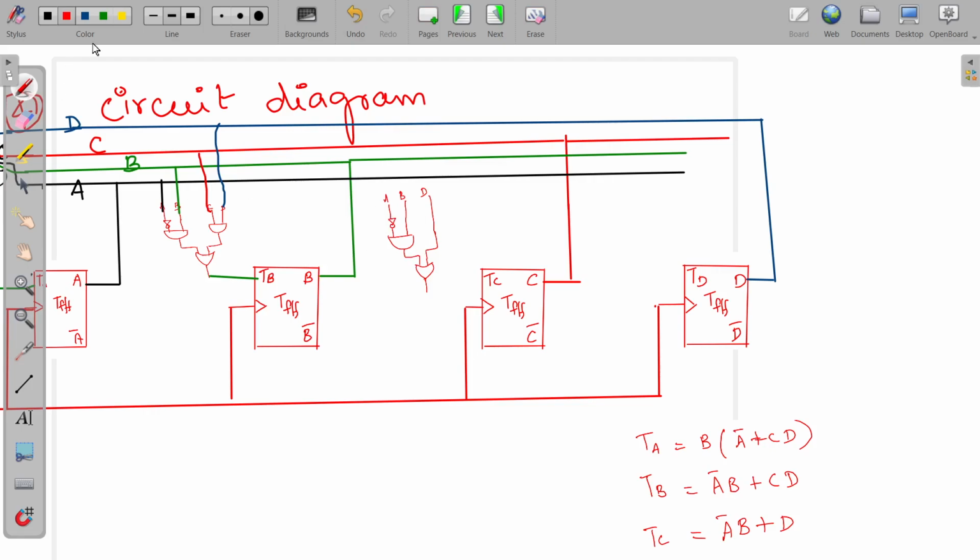So first one is A, that is black color, right? So we give the connection from here. Then for the B, it is green color. Take the connection out of here and combine it. And D is blue color, right? So I take the connection from here and we can mark it. Now you can give it to this red color input. So it is for C.